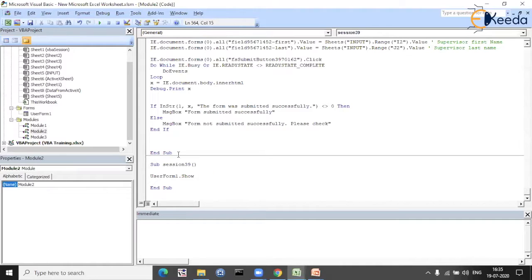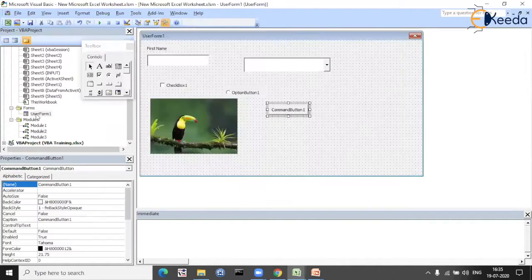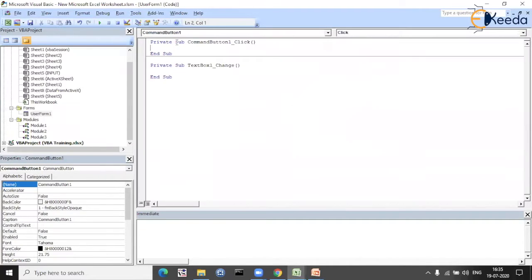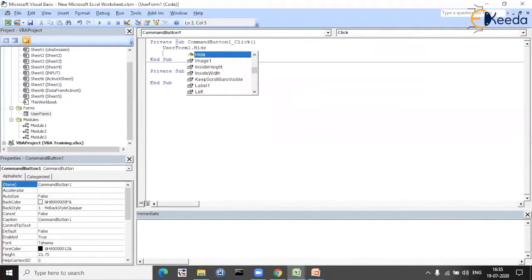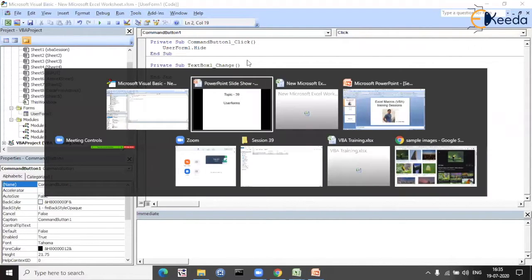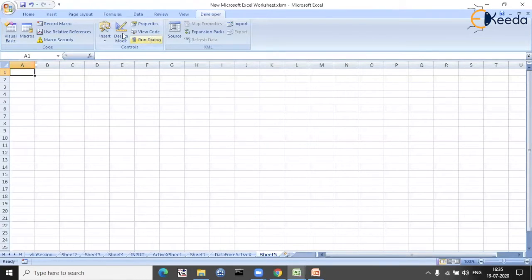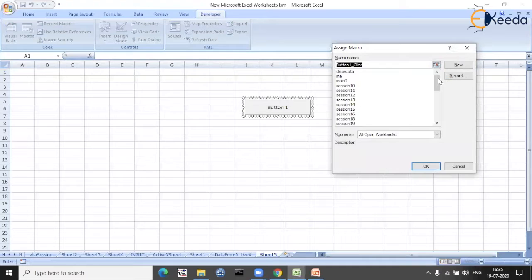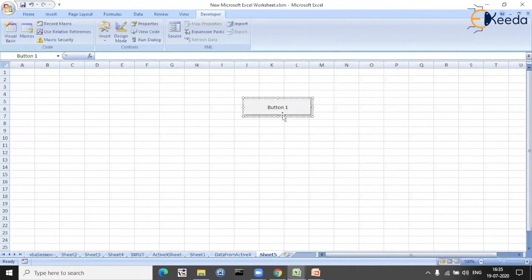On execution of this subroutine, this user form will be shown, and on click event of this button, this user form will be hidden: UserForm1.Hide. So let's try it out. Let me create a form control button, as I have written a subroutine in module 39.